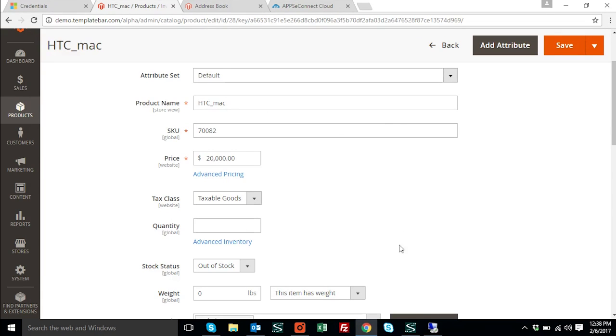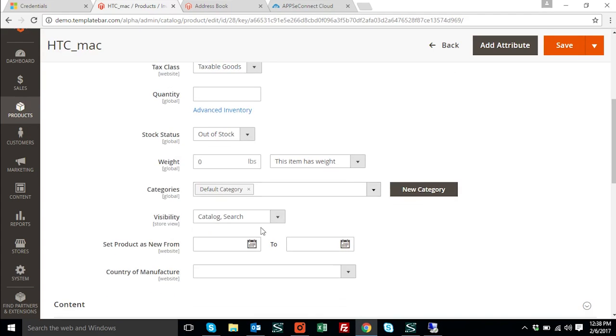Now I'll check the category name. This is the default category which I selected in the Navision extension portion, and as I already said, catalog search should be an option in Magento which is selected as a visibility option in the Magento front end or backend store. So it is enabled.